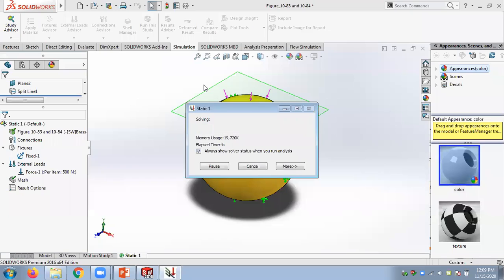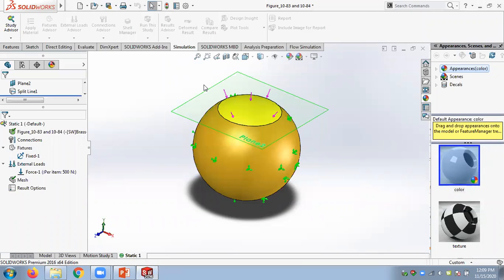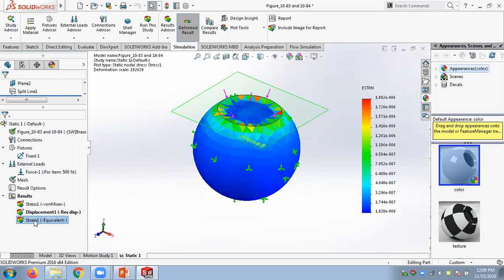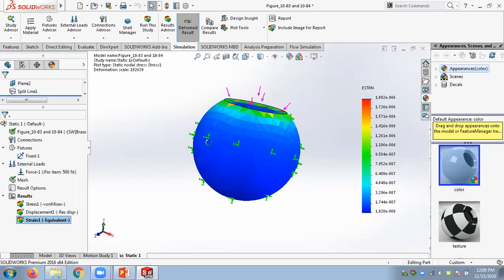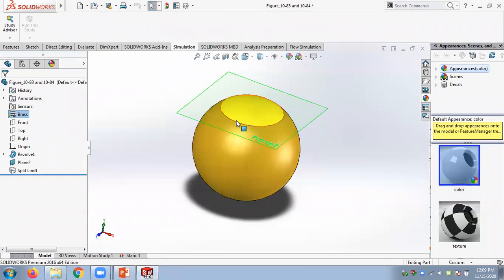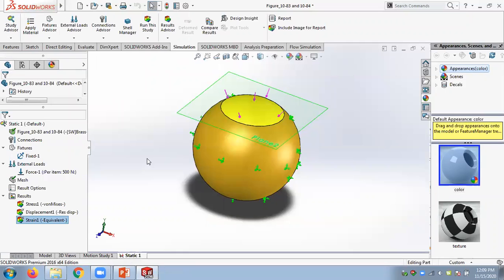It will generate the stress results. One is a stress result, so we can get displacement results, we can get strain results. So this is the useful usage of this splitting tool. We can split the model into two or several areas and apply different boundary conditions, different colors. So I hope you understood the usage of these splitting methods.